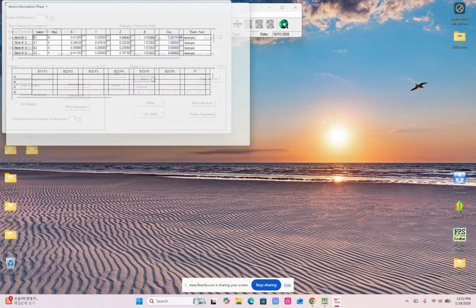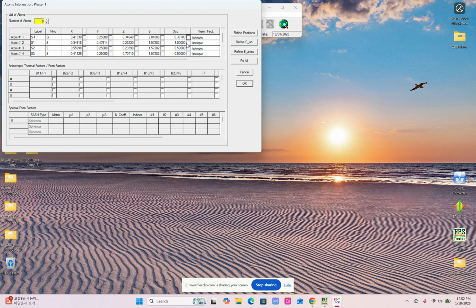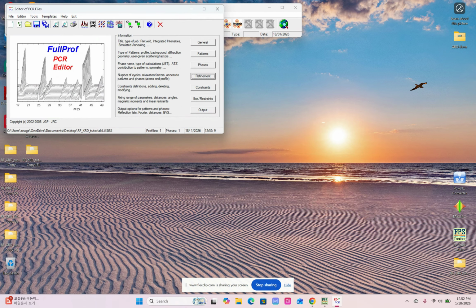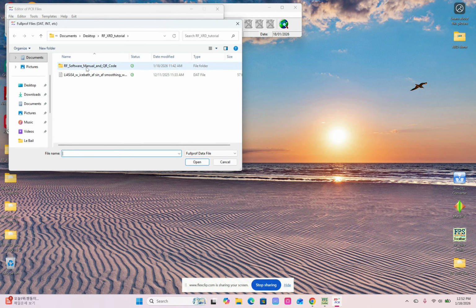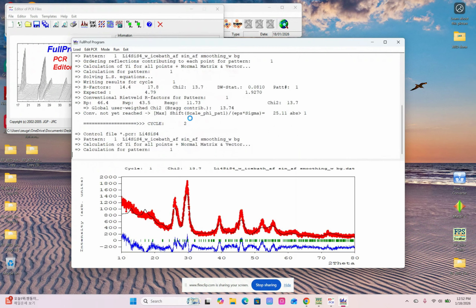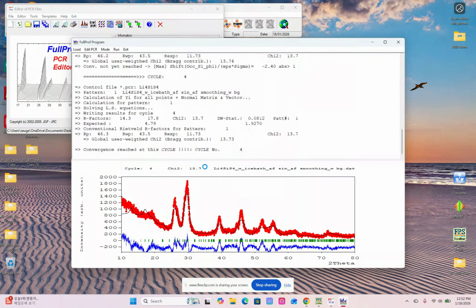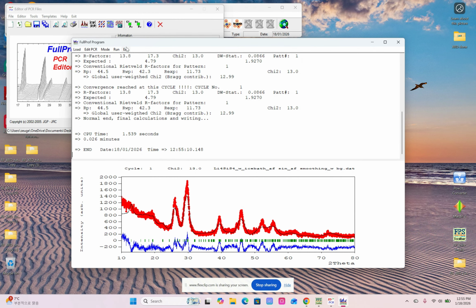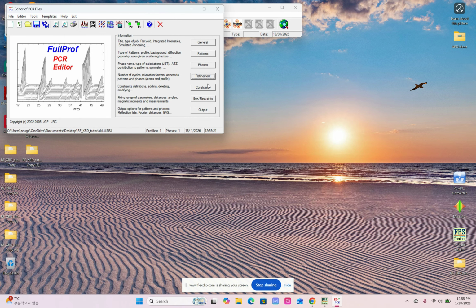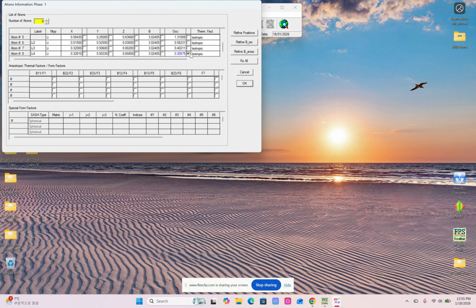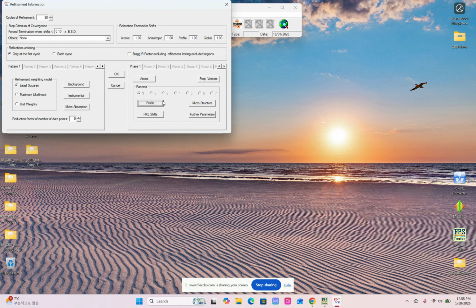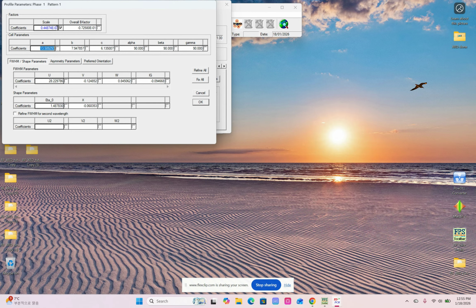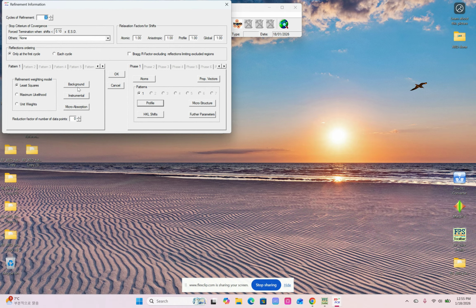Okay, and this is something we have to do with all the parameters. Okay, okay, run. After refining also the last occupancy atom parameter, we exclude it and refine all the previous parameters once again and afterwards the background. See you after the background.